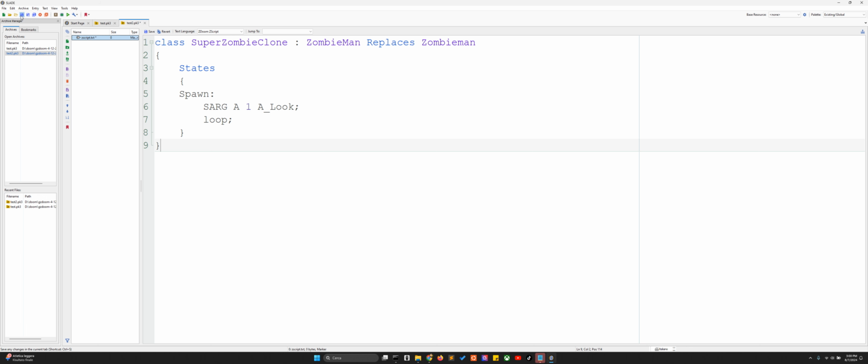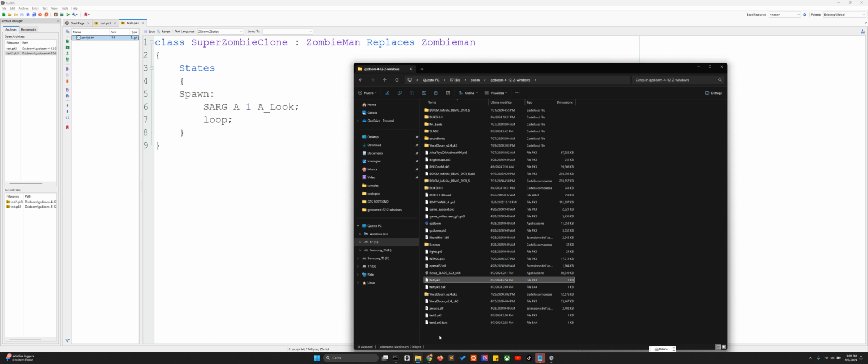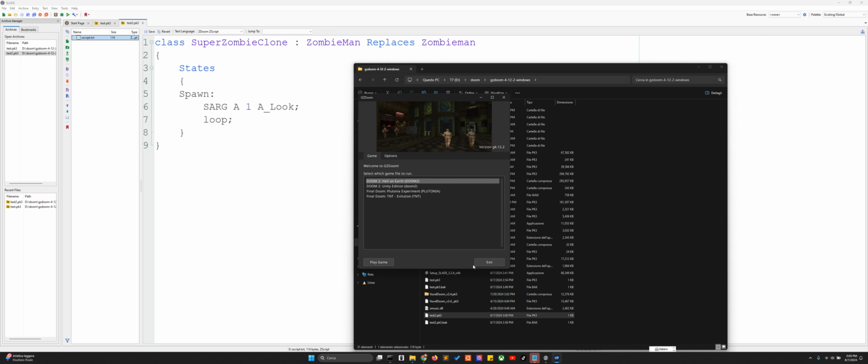So now let's save this. Okay, when I save that script, let's see if it works. Let's go into the folder where we have our test2. There is the test2 pk3. There is this one here, and you can take it and bring it into GZDoom to see if it works.